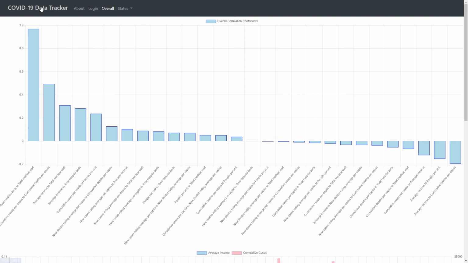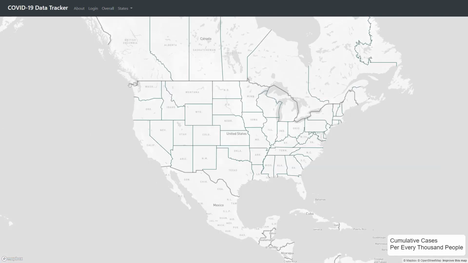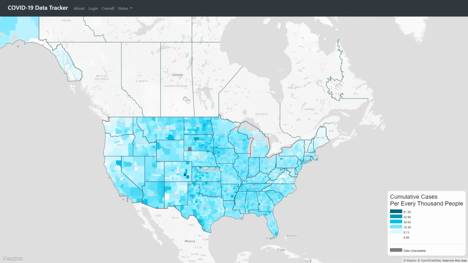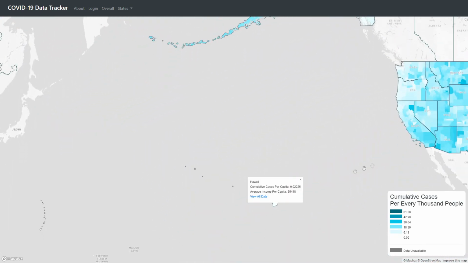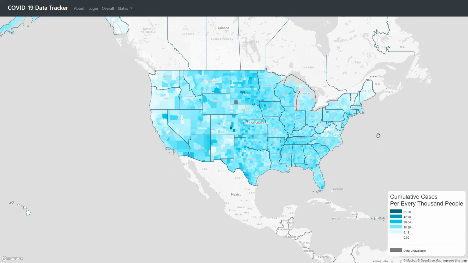This research is far from conclusive, but we've been able to show some of the ways that COVID-19 is affected by socioeconomic status, and hopefully it will be furthered by researchers in the future.